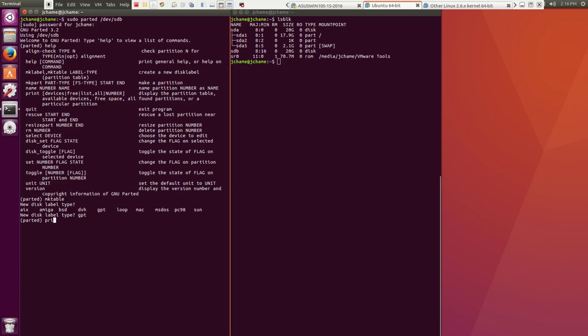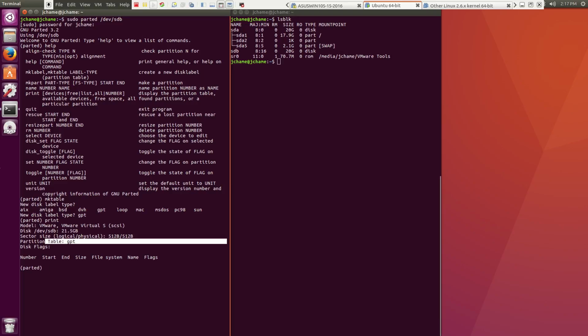Now, if we use print to see information about the device, if I had done it before, there would not have been any information about the partition table. Now it says GPT. If I look back up into the help, we can see mkpart, which is also interactive. If I type in mkpart, it's asking for a partition name. We're going to type in homes. That is going to be the name.